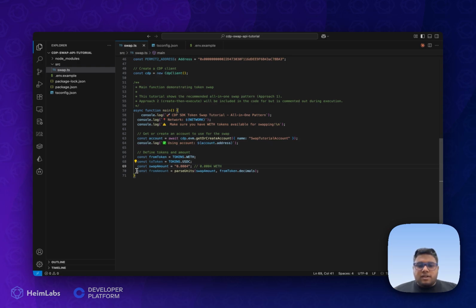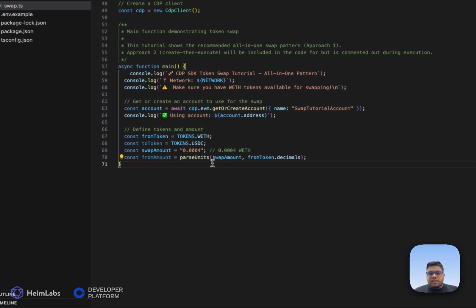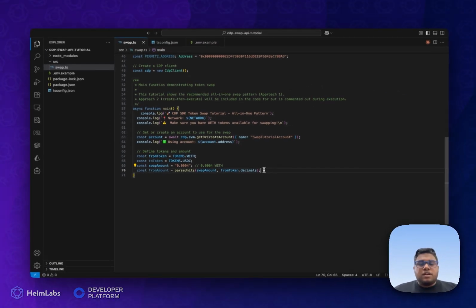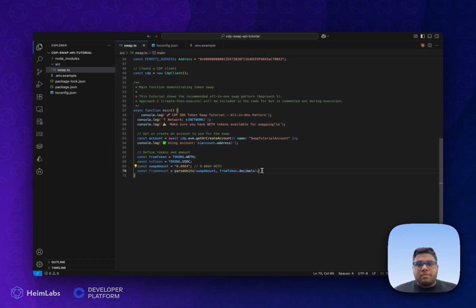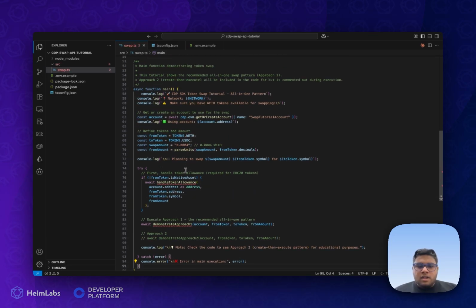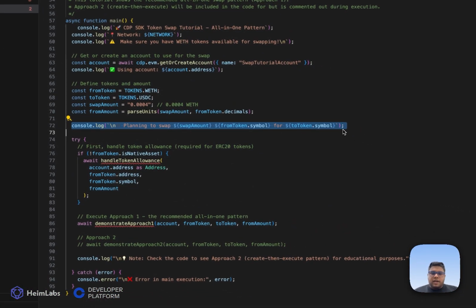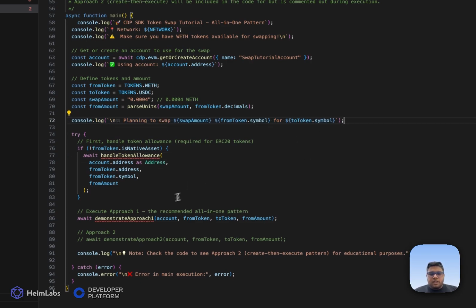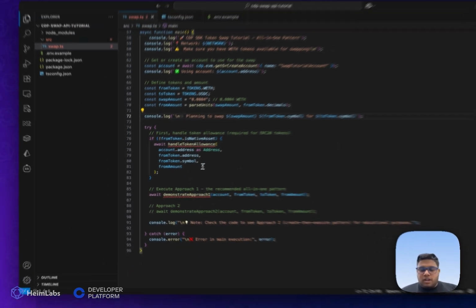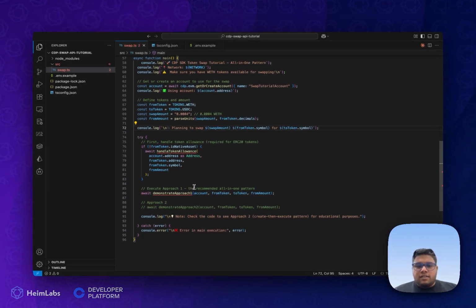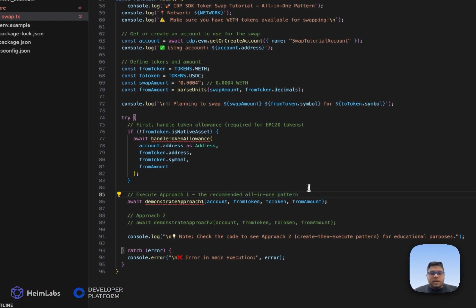And the from amount would be parseUnits, swap amount, and fromToken.decimals. So once that is done, we will be calling the various functions that could do the token allowances and execute the swap. So now let's finish up this main function. I already have the rest of the code over here. So then we'll do a normal console log, planning to swap this to this for the token symbol. And next we'll handle the token allowances, and we'll be using the recommended all-in-one swap pattern.